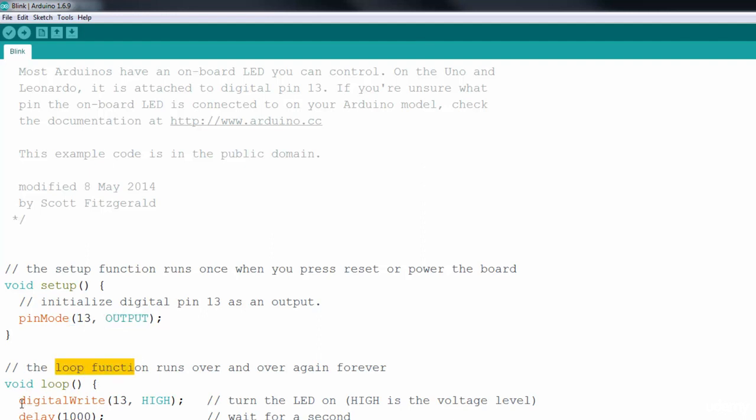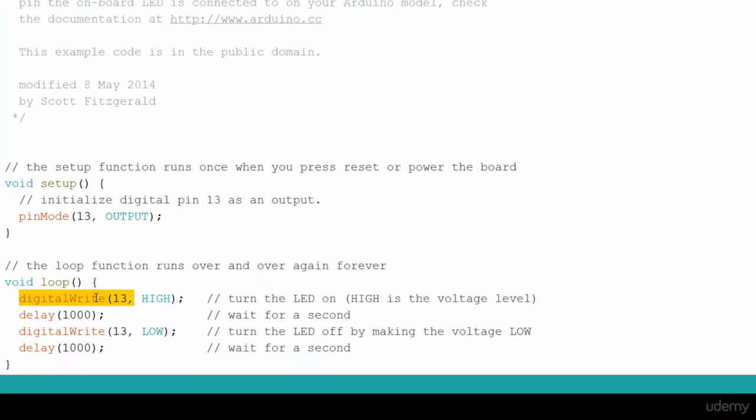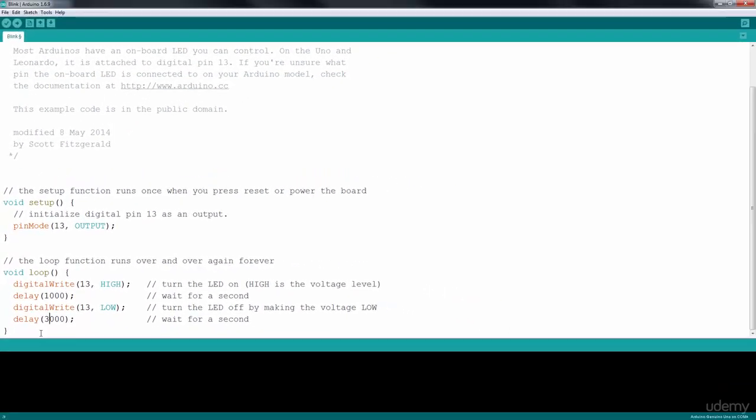First line write 5 volt to pin 13, and then wait for 1 second. Then send again to the same pin 0 volt, and then wait for another 1 second. Now we would like to change that to 3 seconds. This is what we would like to achieve.